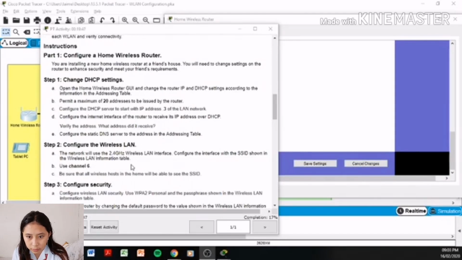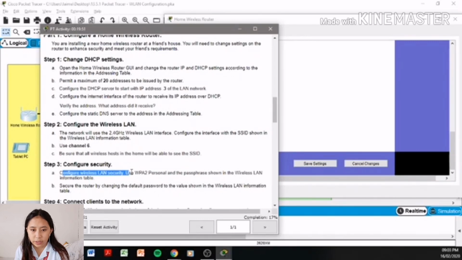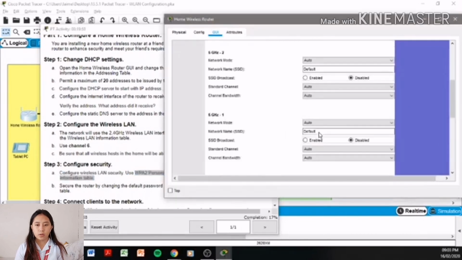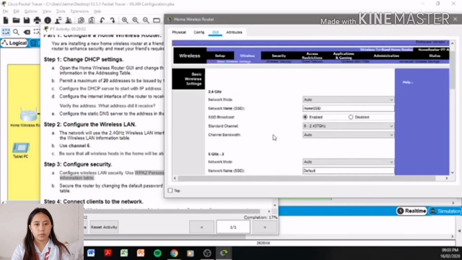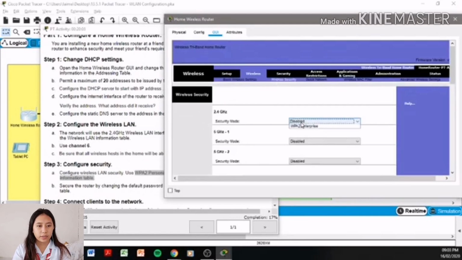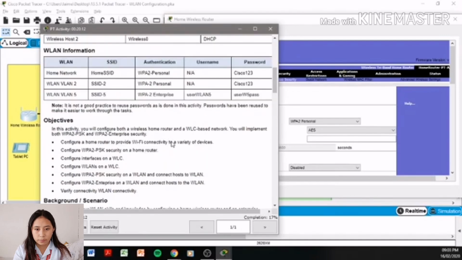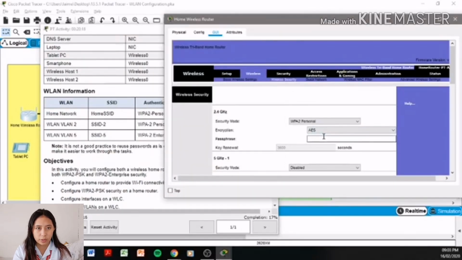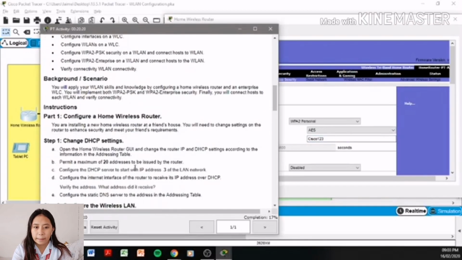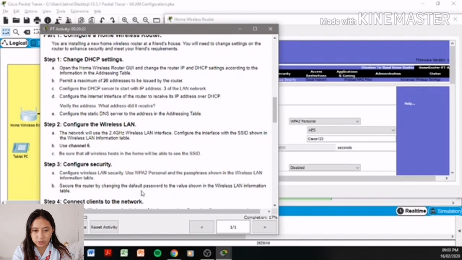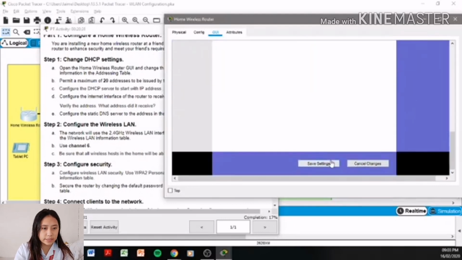Now let's go to Step 3, configure security. Configure wireless LAN security. Use WPA2 Personal and the passphrase shown in the wireless LAN information table. So under wireless security, let's say WPA2 Personal. As you can see here, the password is Cisco123. Then secure the router by changing the default password to the value shown in the table. Let's save settings, and we have finished 21% of the completion.